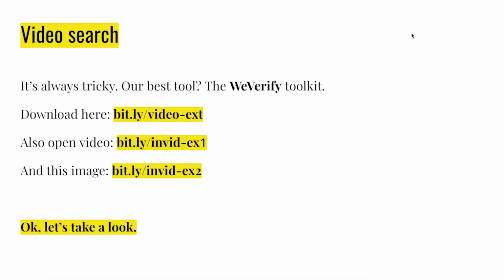All right, so for video search, this is going to be another demo. Video search has always been tricky, but we have one fantastic tool that really helps us figure out what's going on here. You can download the WeVerify extension at bit.ly/videoext, and I'm also going to wait a second for you guys to open up the video and the image example that I would like for us to take up. So just take a moment to do all of that now. Pause the video if you need to before we move on to the next demo.